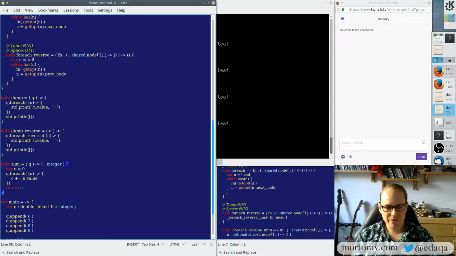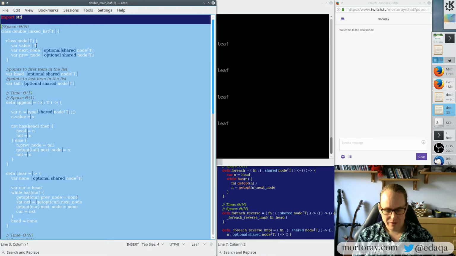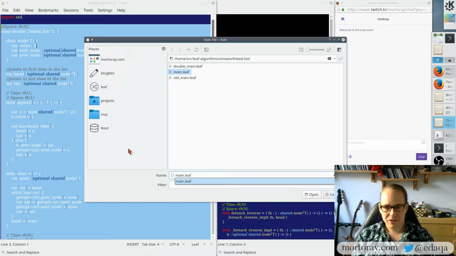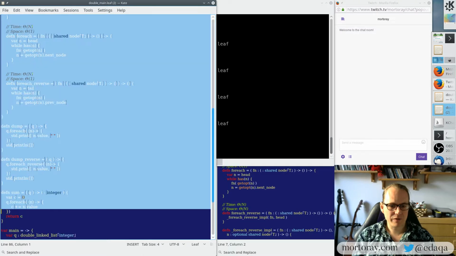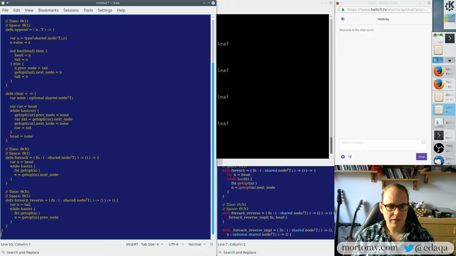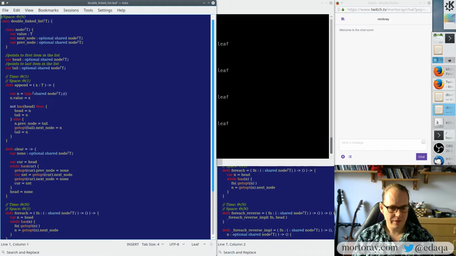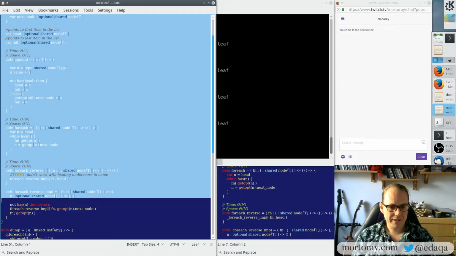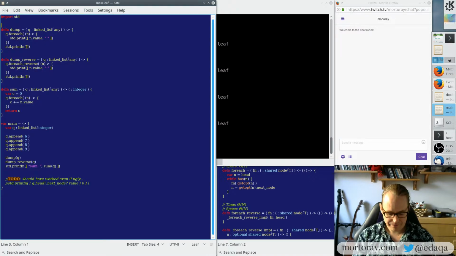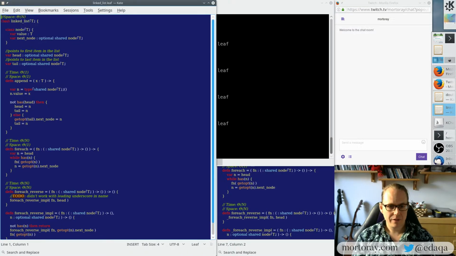So now what I'm going to do because of this, I'm going to copy this back into the other main file again. Or actually, let's start doing this differently. Let's start splitting up these files. We're going to take this linked list and put it in its own file. Double linked list, leaf. Keeps reducing the size. Okay, and then open up main. And we have linked list. Put that in its own file, linked list.leaf.